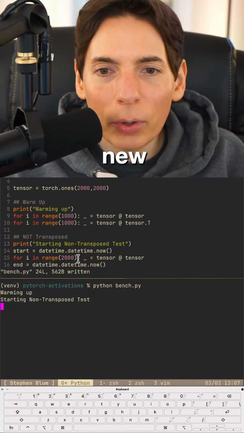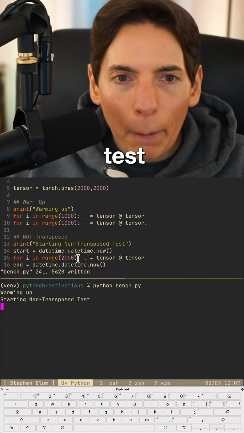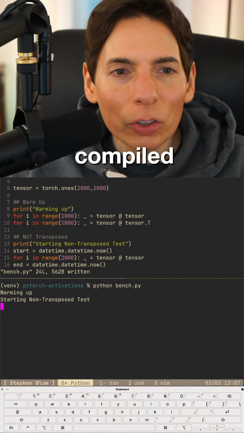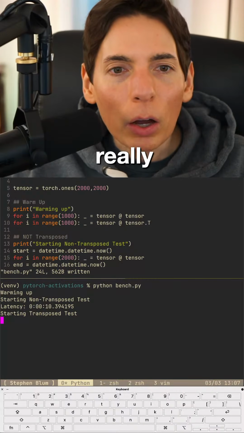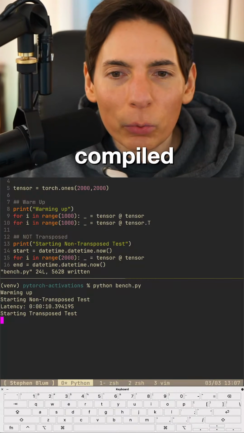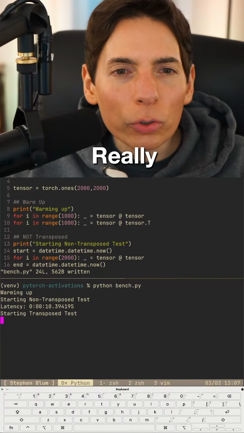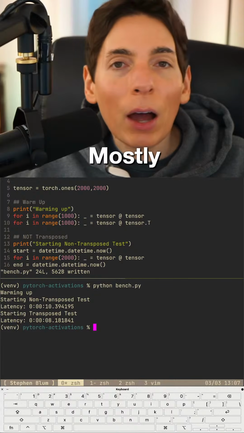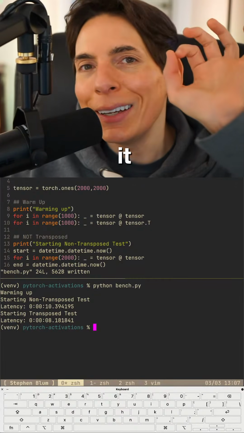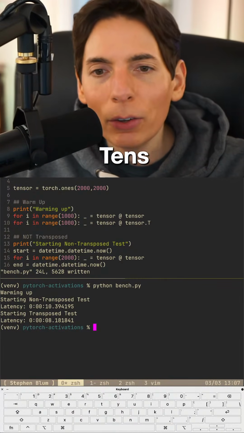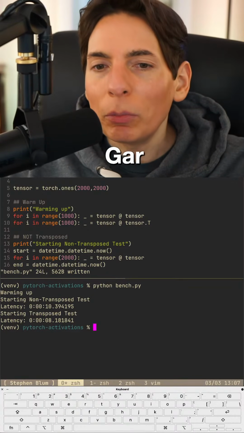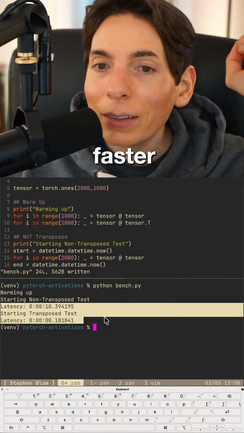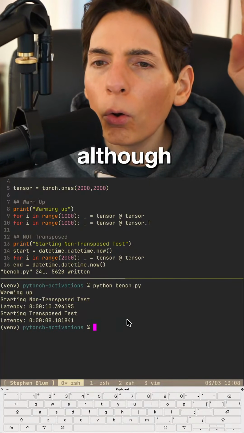Starting non-transposition test. Neva, thank you. Making Python compiled, it's going great. Oh, really? Compiled? How did you learn TensorFlow? Oh, Garcia. Well, mostly when it came out, I messed around with it, and then I got into Keras. What we're doing here, though, Garcia, is we're using PyTorch. This is a whole 2 seconds faster. Although, hold on.